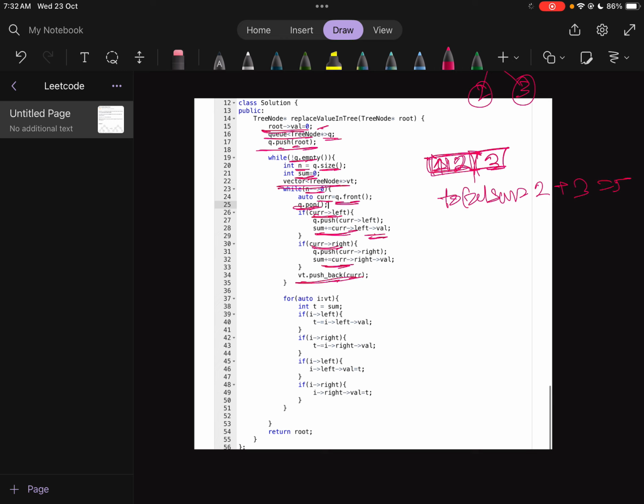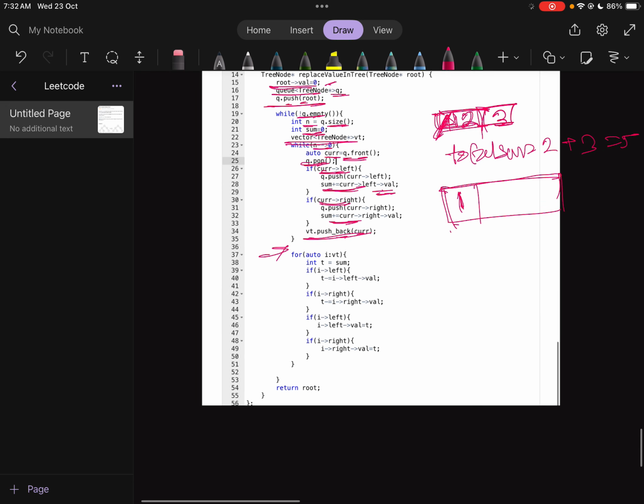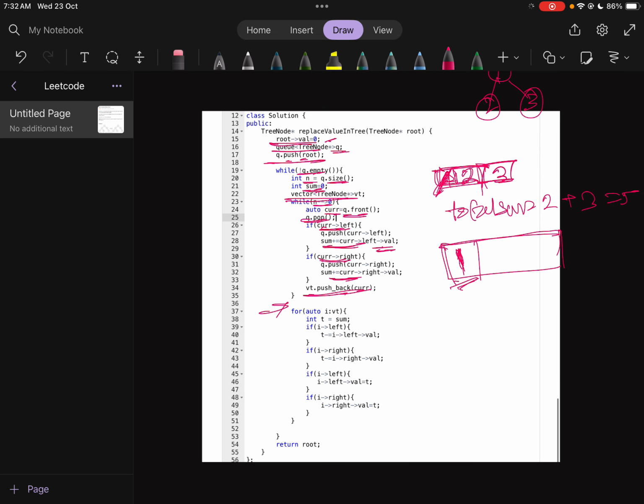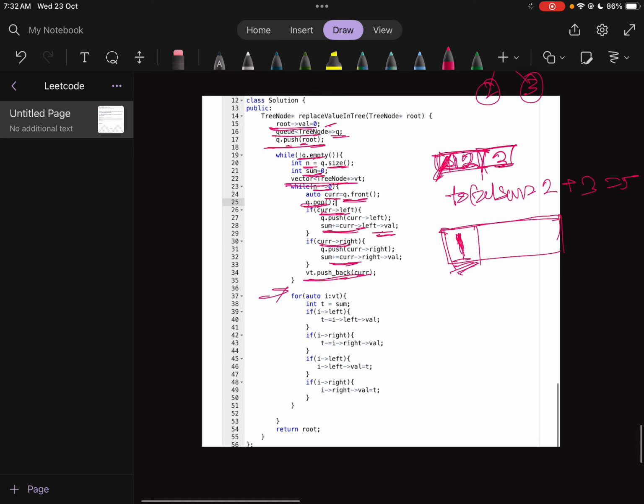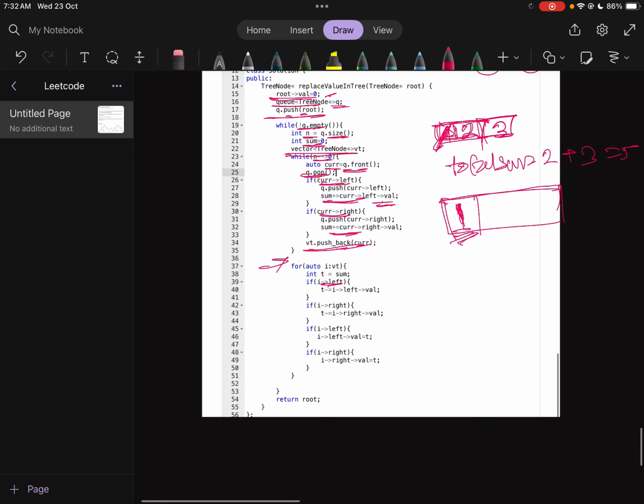Now I have processed this, and I will come to this for loop. The for loop is to calculate the sibling sum. So this is the parent, node 1 is the parent currently. I'll check what the left child for this is and what the right child is. So I'll check if there is a left child.